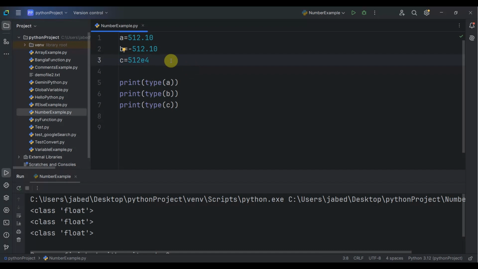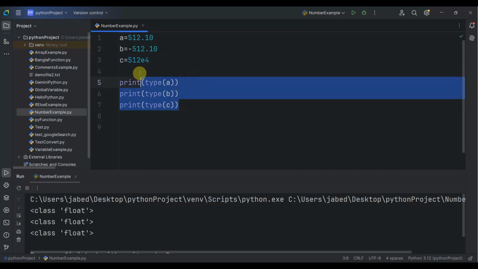Now, regarding complex numbers: an integer can be converted into a float and a float can be converted into an integer, but a complex number will not convert. So a complex number you cannot convert. That's the thing.